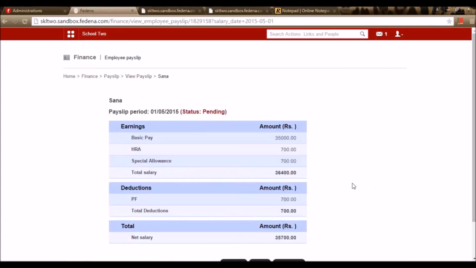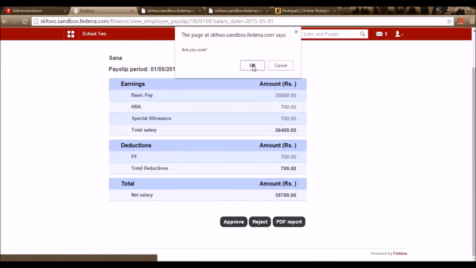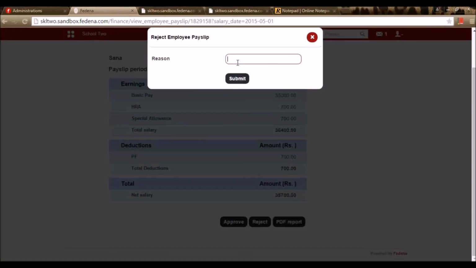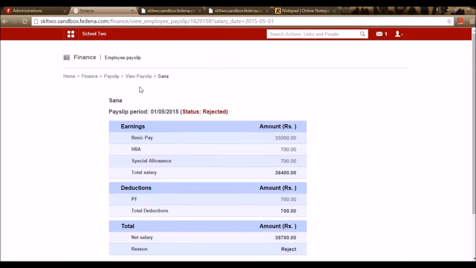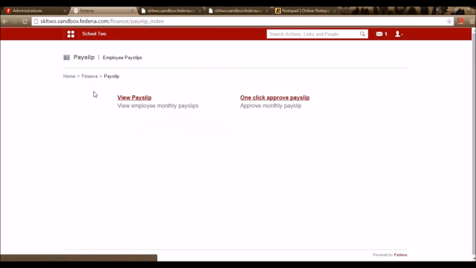So here I can reject a payslip in case there's an error. I can type in a comment, say reject payslip. Now the payslip has been rejected. It can be viewed by the HR person and changes can be made to the payslip, and the newly created payslip will once again be sent back to the finance person. It will once again be available in the finance module.